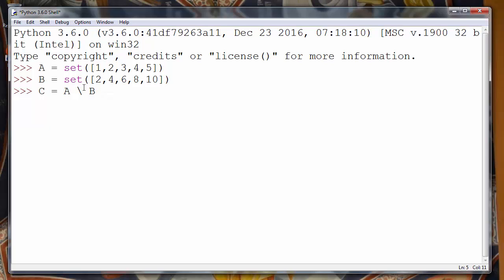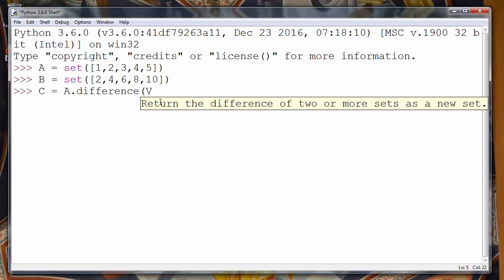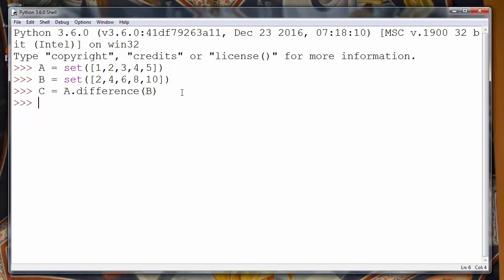So if we want to find the difference of two sets A and B, we will call the function, or better said the method, difference on A, and inside this method as an argument we'll put set B. And as you can see, the description of this function says it returns the difference of two or more sets as a new set. And after we press enter, we want to call set C, and set C returns the difference between sets A and B.